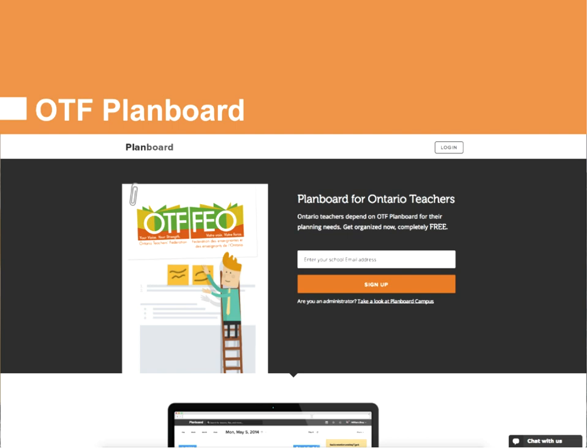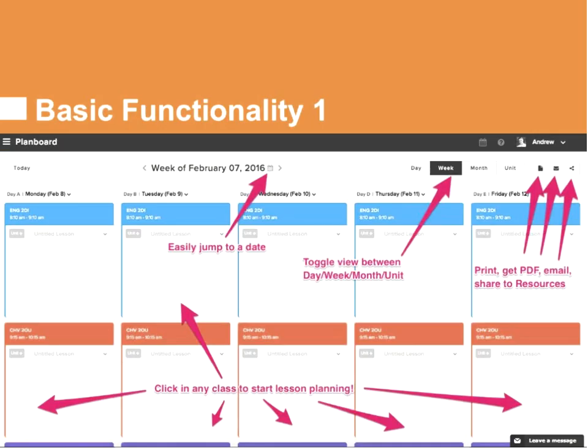I love it. It has saved my life. As I started using more digital tools, things like Google Docs and Drive, a paper planner or a little chart in Microsoft Word was not cutting it for me to keep myself organized for my lessons. Taking my lesson plans digital with OTF Planboard has been absolutely phenomenal for me.